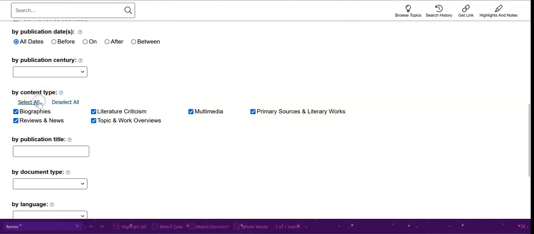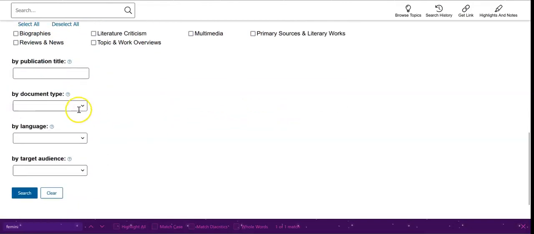So you can select all of them. You can deselect all of them. If they're all deselected, then it's just going to look for anything in any one of these categories, or you can select very specific ones if you only want to look through those types.